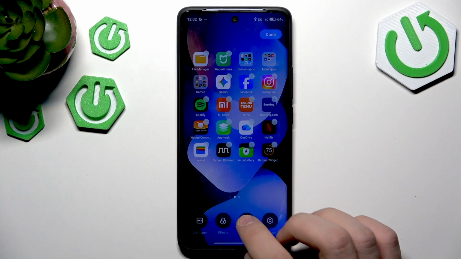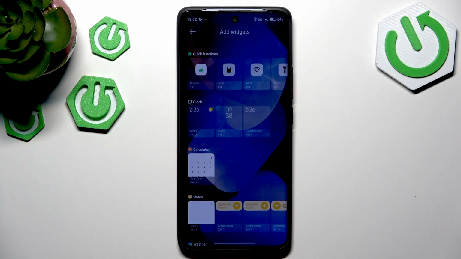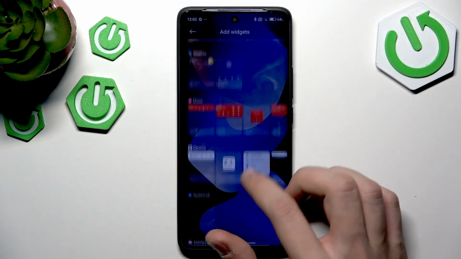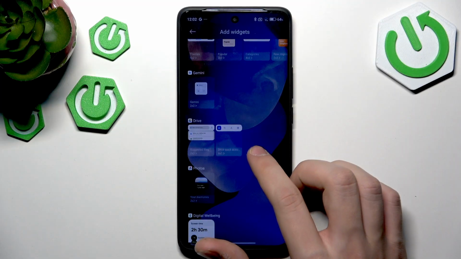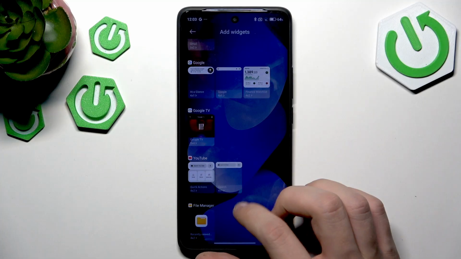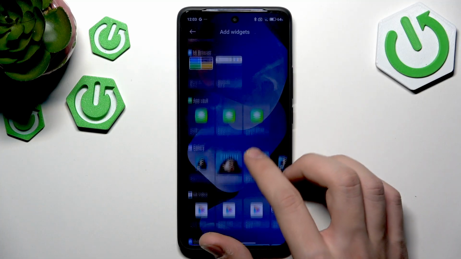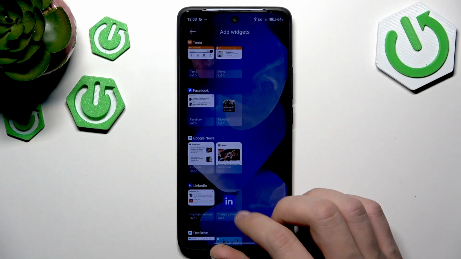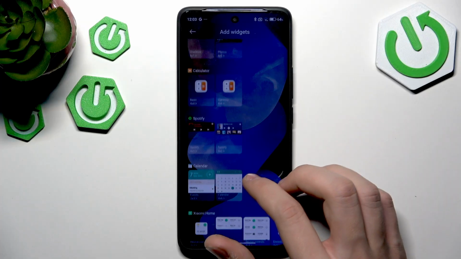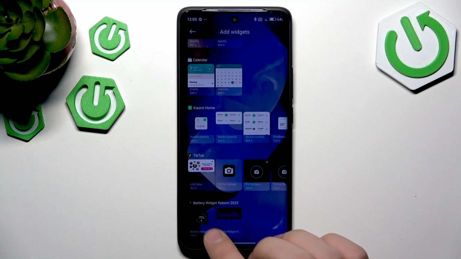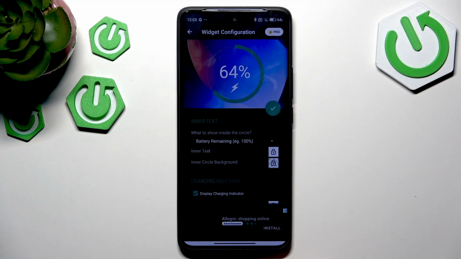Hold the finger in the background and tap widgets. Here now you need to search for this application in the list of the widgets. Contacts, Gmail, Google TV, YouTube, File Manager, Mi Browser, Upvote, Gallery, Mi Video, Games, WPS Office, Temu, Facebook, Google News, LinkedIn. Here, Battery Widget Reborn 2025. Tap this first widget over here.